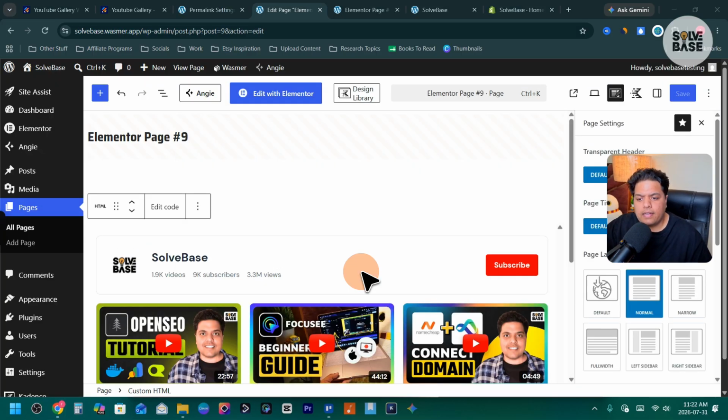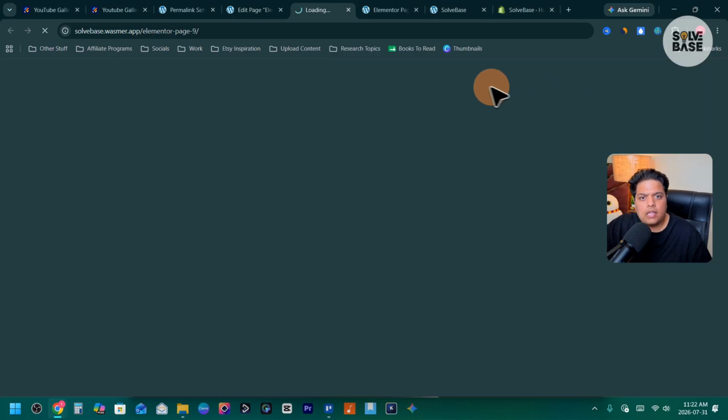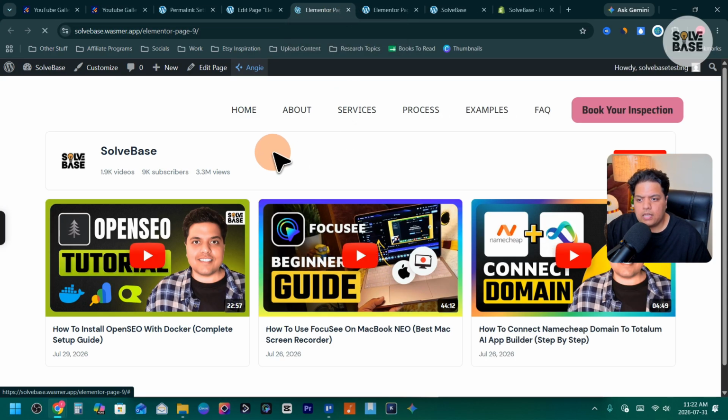And once you have added the custom HTML block with our code inside it, I've actually added it on a different page now. So once you do that, you need to save it, and then you can view your website like this. And you're going to find that that YouTube gallery widget is now showing up on the page.